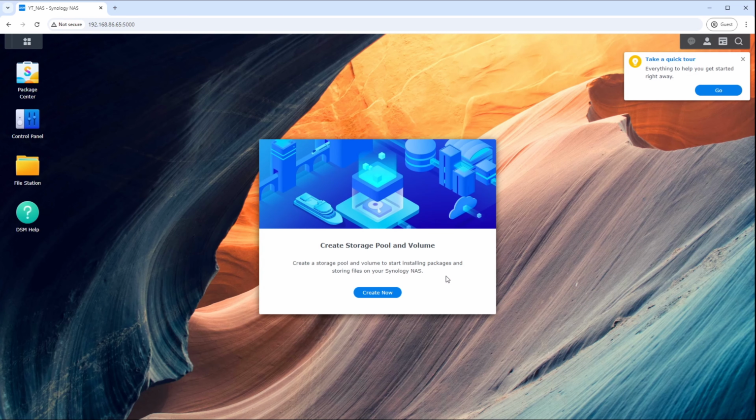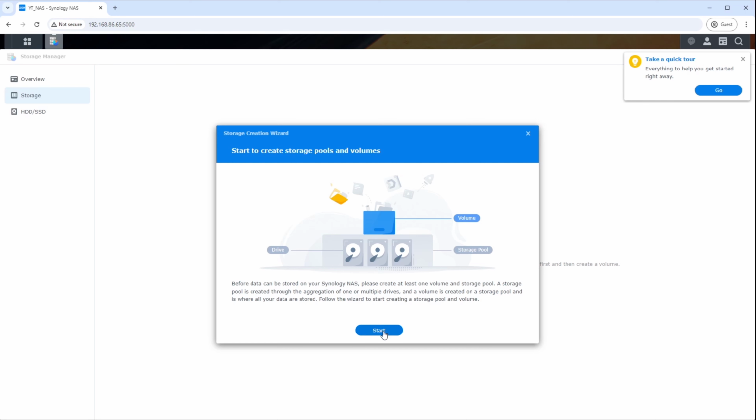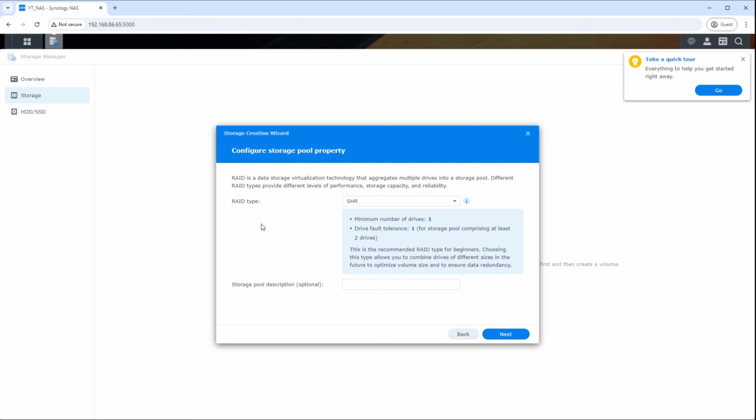So the first thing it wants us to do is create a storage pool and volume. So this is where we're going to be able to store our stuff, in my case, all the videos and the files that I use for making my videos. So let's go ahead and hit create now. So it should find the drives that I put in there. Let's hit start. And we've got some options on RAID type.